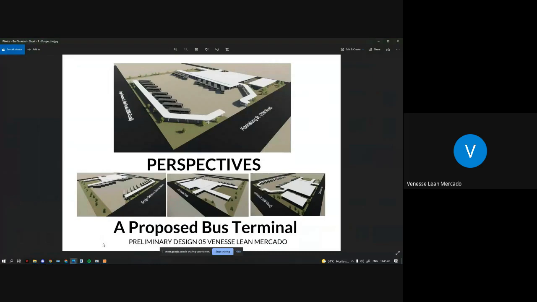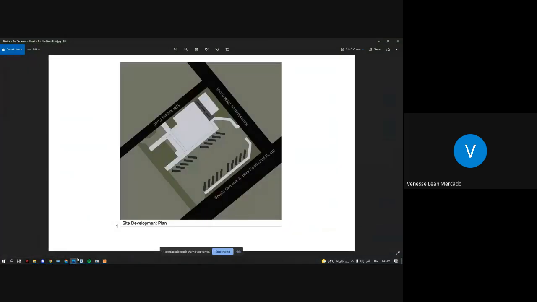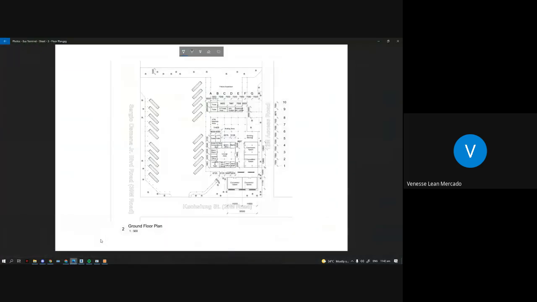this is my perspective, sir, and then the site development plan. Okay, I'll go straight to the floor plan, sir. So for my design, sir, the bus entrance is right here. This is the arrival bay, and the departure bay is right here. And then on the left side is the bus parking area, and here is the exit for the buses.